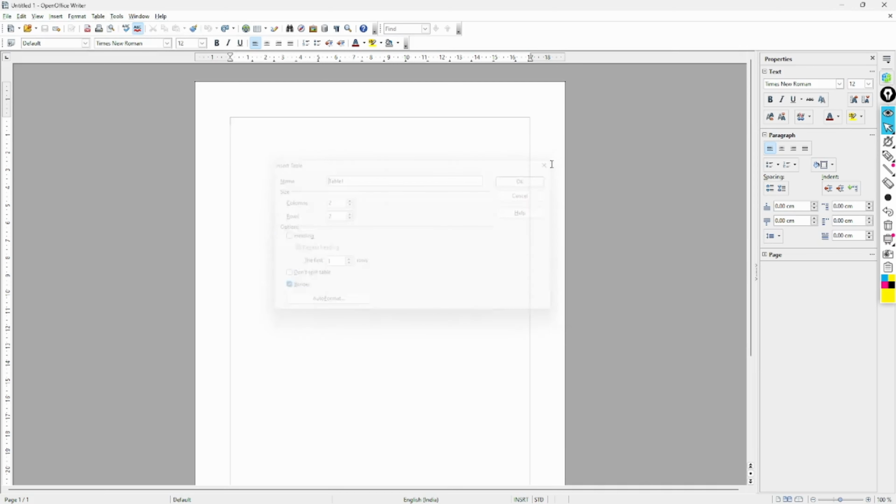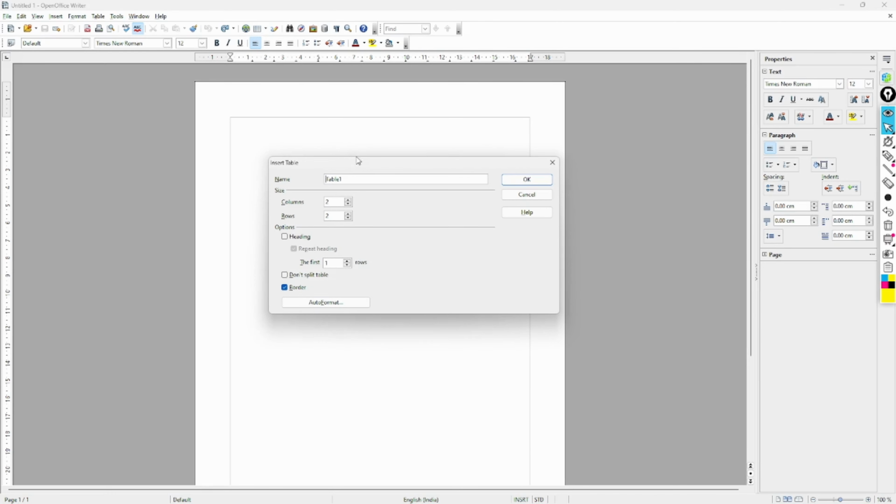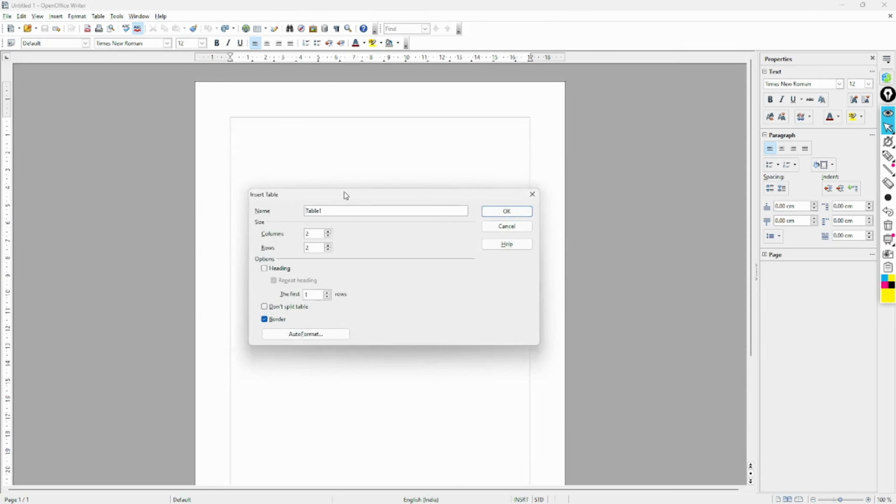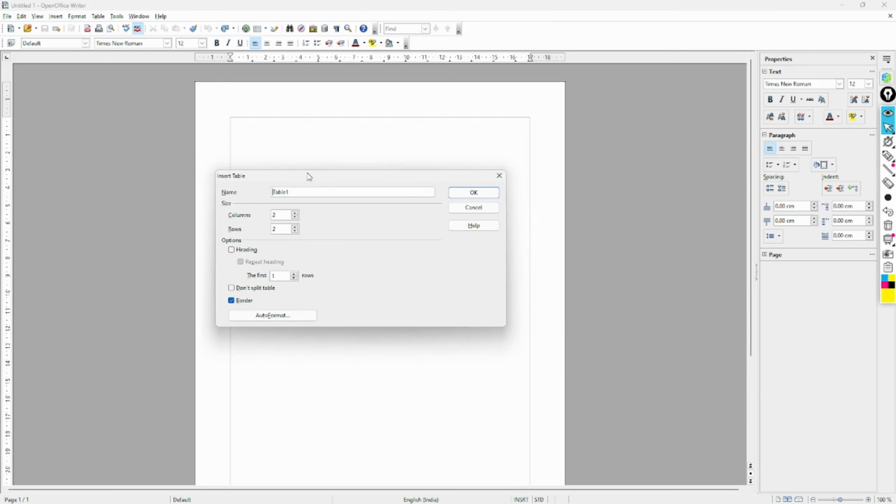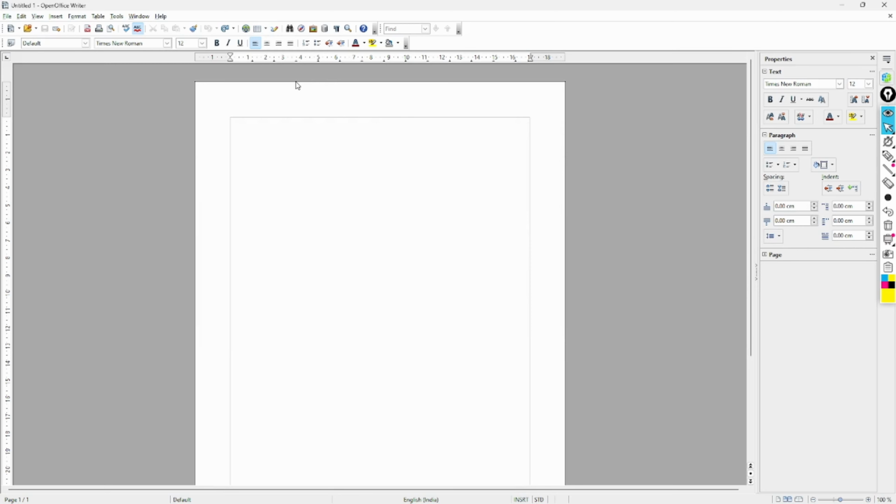Now I will show you the second way. Second way to create a table, everyone see this shortcut key, correct? Table, directly click on this Table. Same, the Insert Table dialog box will appear. Understood? This is the second way.